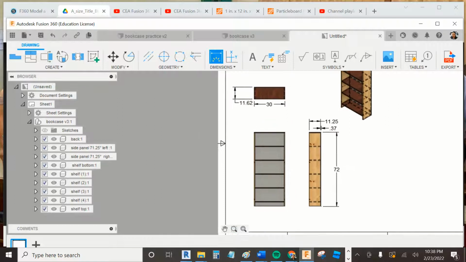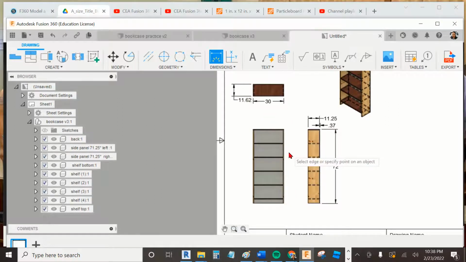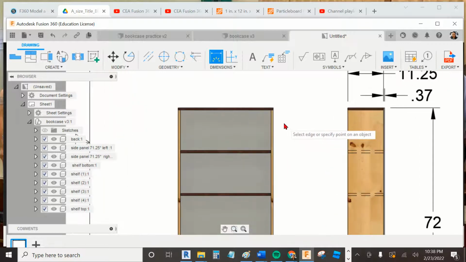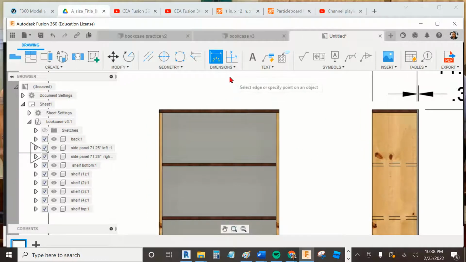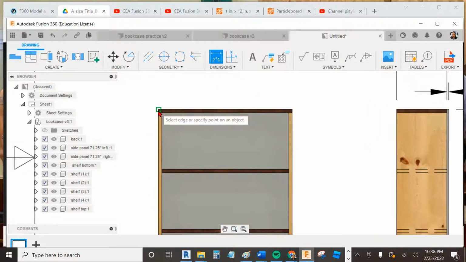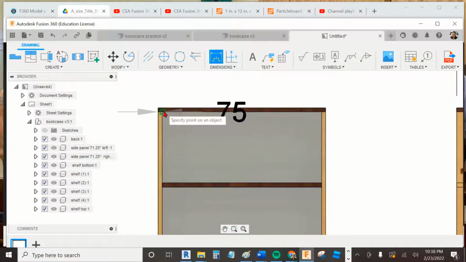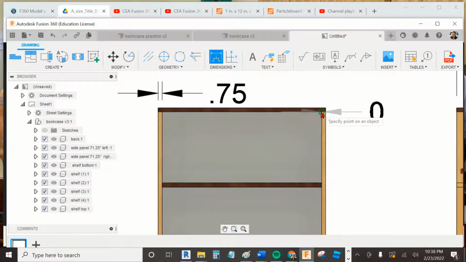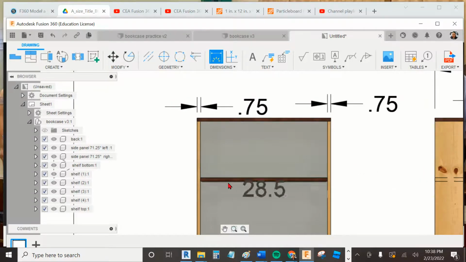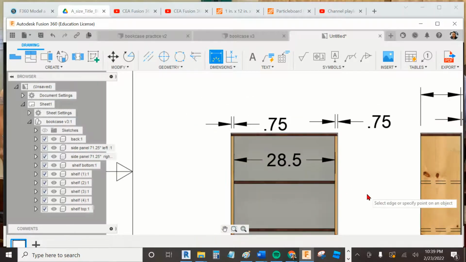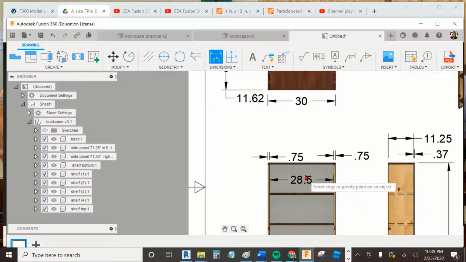So now let's dimension the front. I want to show you the edge here. I want to see that this is 3/4 of an inch and this is 3/4 of an inch. So I'm going to go dimension. This corner and this corner, 75. And if I wanted to do the inside shelf, the width, it should say 28.5. See that? The inside shelf is 28.5. So if you add up 28.5 plus 0.75 plus 0.75 equals 30 inches across.